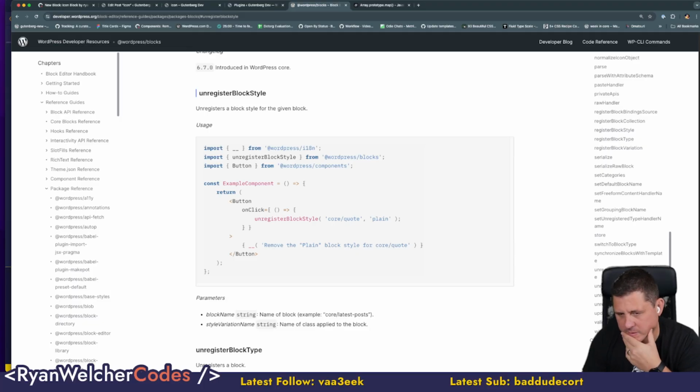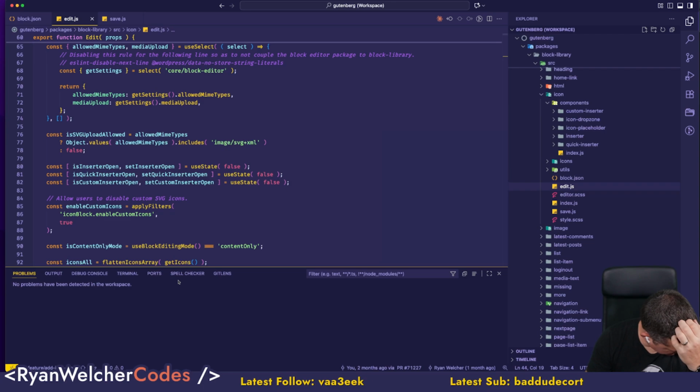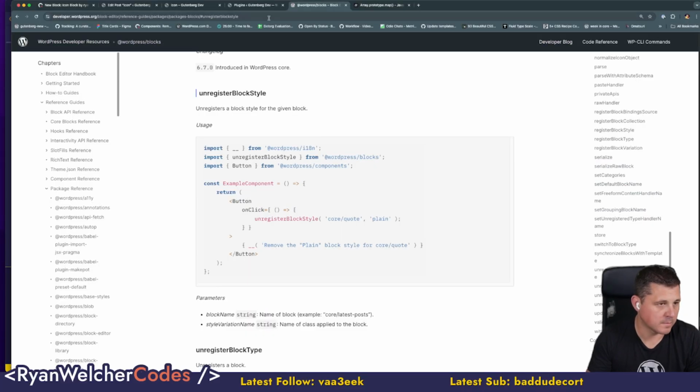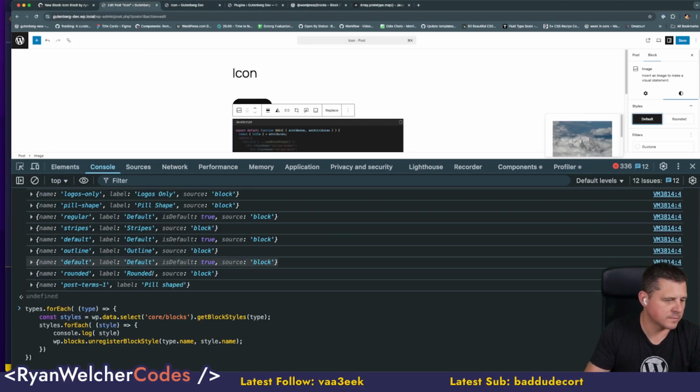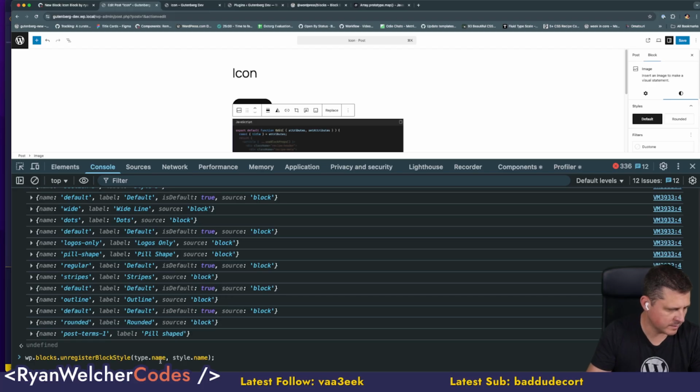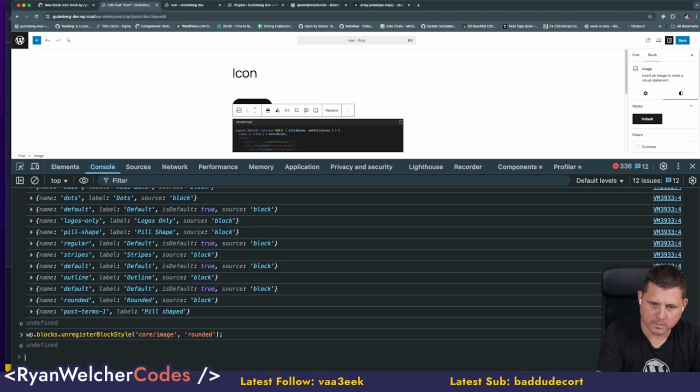Still fails. It appears that firing it on the... Okay. So we just have to find the right place of doing it. Let me check something here. If I just run this, it's going to be core image, and then the style name we'll call rounded. Okay, that works. It got rid of it. So it's just finding the right place to run it. I don't know why this wouldn't work like that.